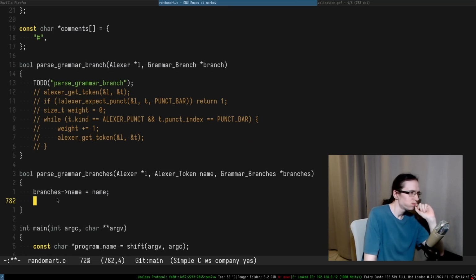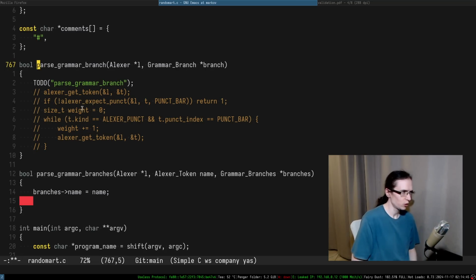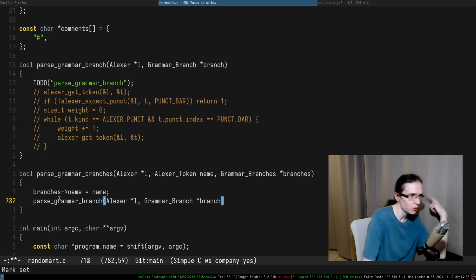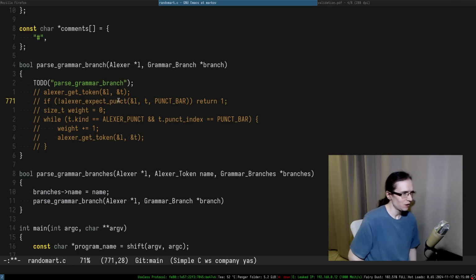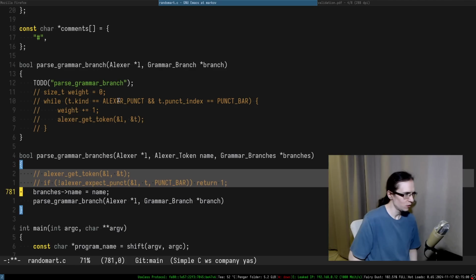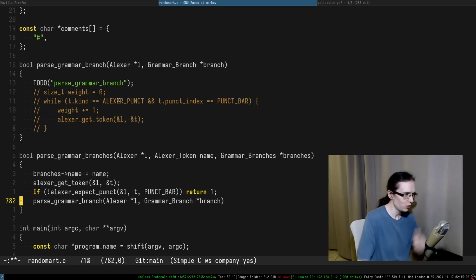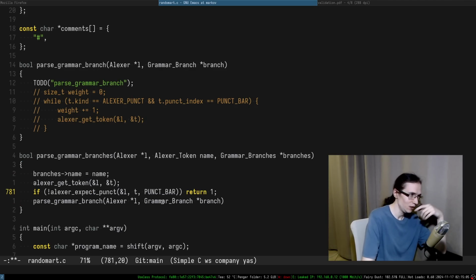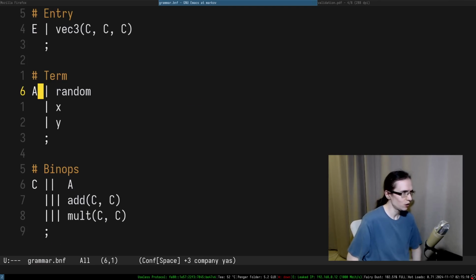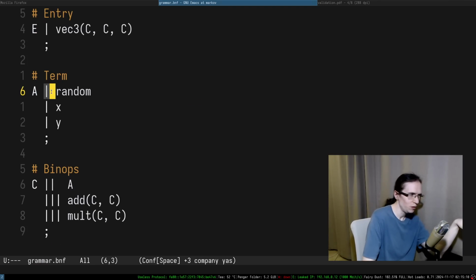So we have to keep calling this function in a loop for as long as we encounter bars. That means here we have to first get a token and verify that it is a bar. But it could be either a bar or semicolon. If you take a look at this, it could be bar or it could be semicolon, so that means you didn't define anything.